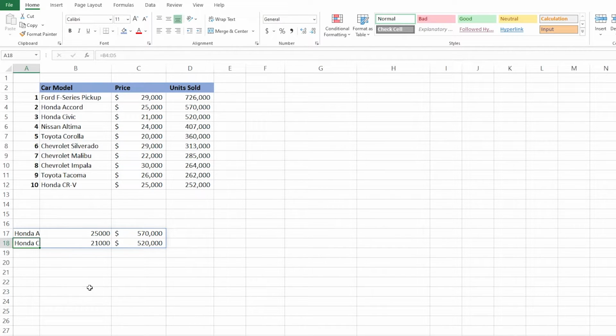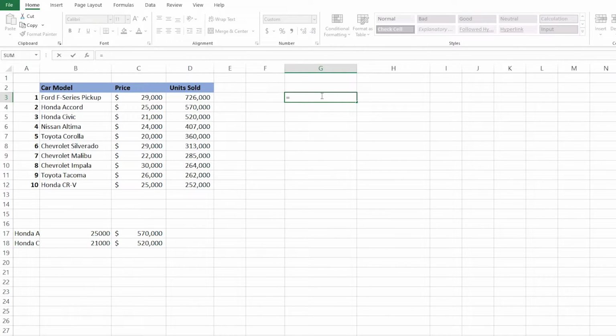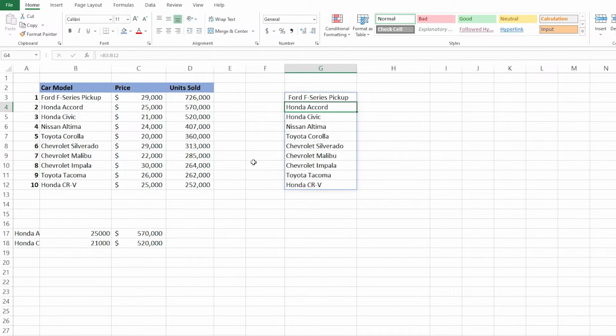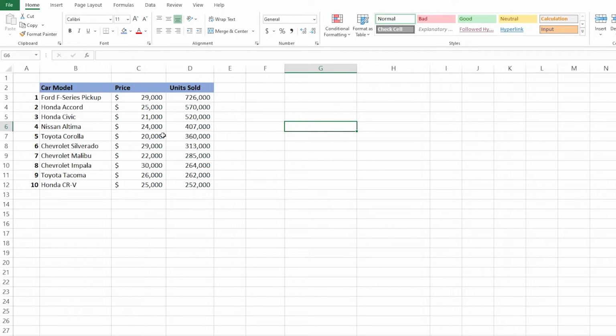Easy enough. So if I wanted to select, let's say, a list of all of the car models, starting with Ford and ending with Honda, we can also do that here. That would be B3 to B12. So we do B3 colon B12. There we go. So see, we don't need to rely on being able to click on the range that we want. That's very easy to do, especially when we are in the same spreadsheet.